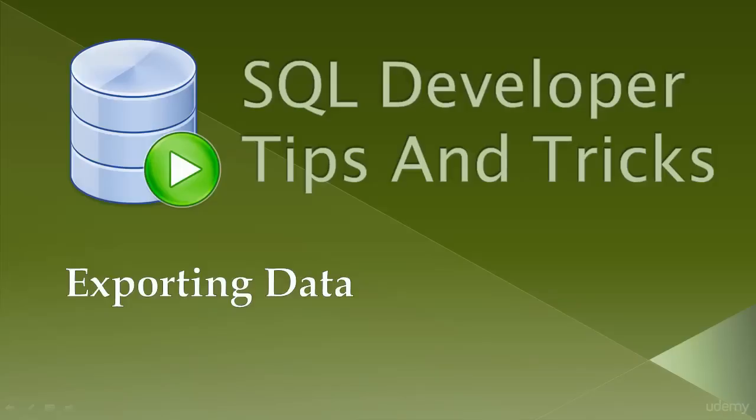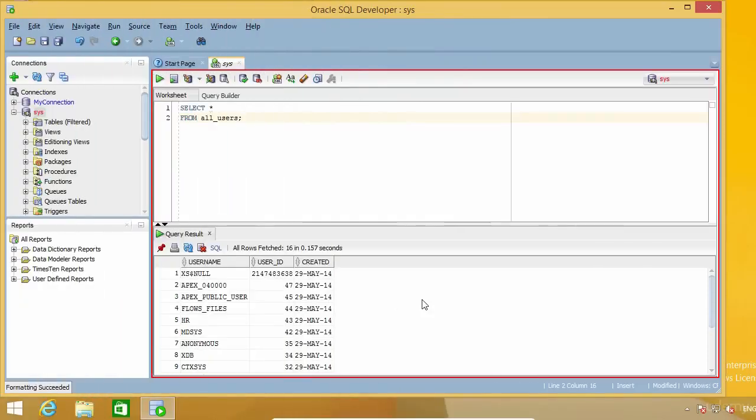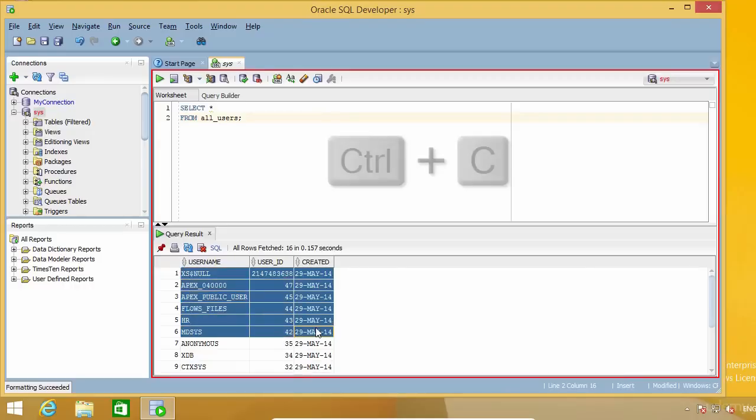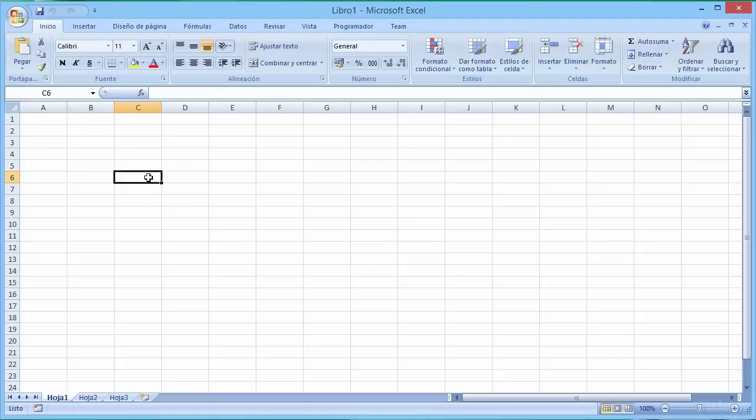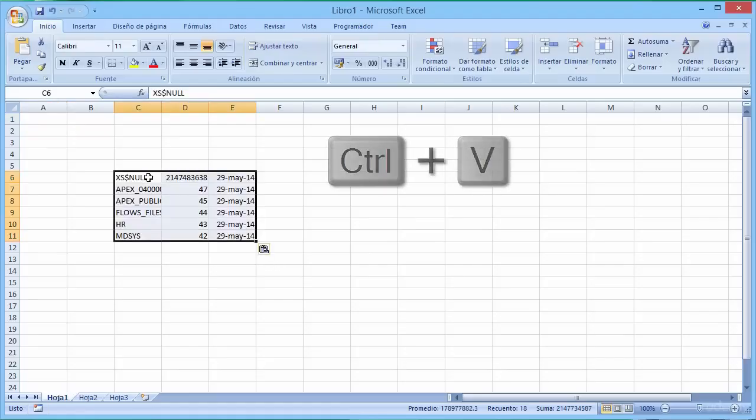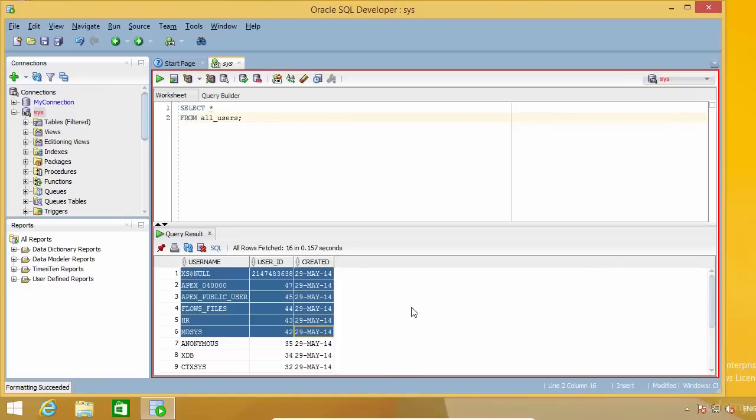In this tip, I'm going to show you how you can export data from SQL Developer. Let's say I want to export this result. One of the ways I can do it is I can select the cells I'm interested in and press Ctrl C to copy, and then go to some other program such as Excel, for example, and paste it with Control V. But the problem with this method is that I get the data, but I don't have the column headers, so I don't know what is what.